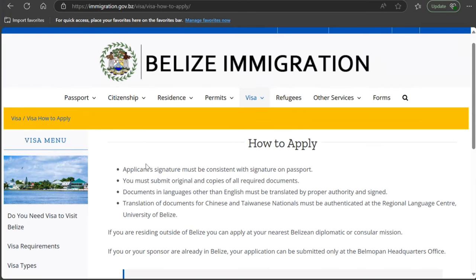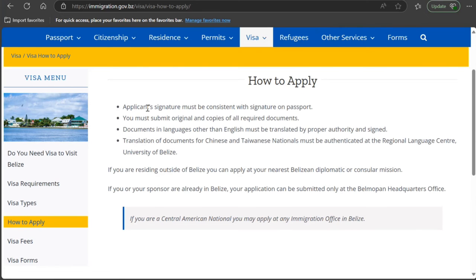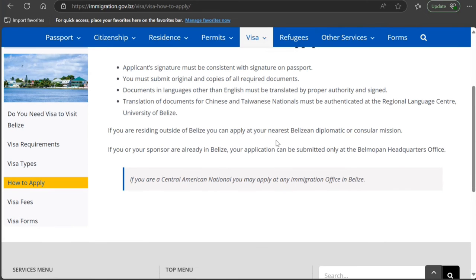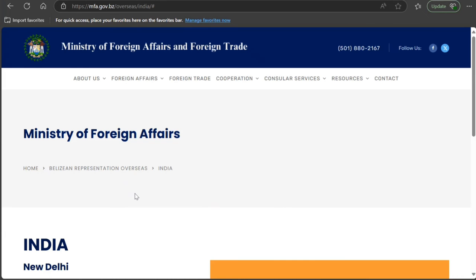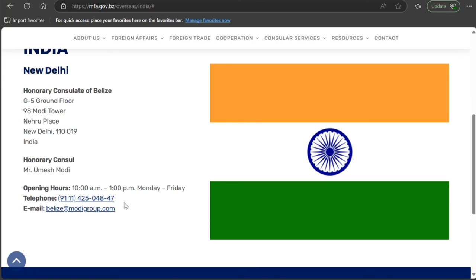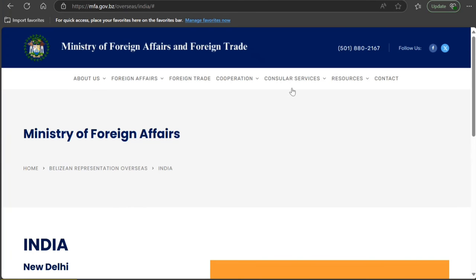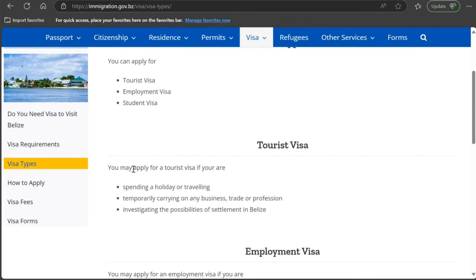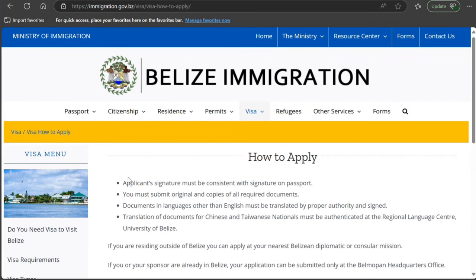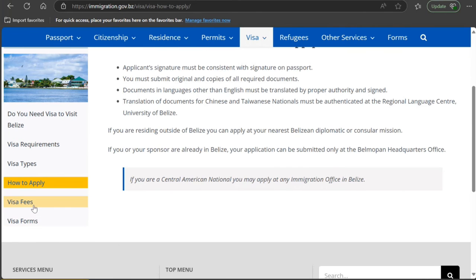So you need to contact the nearest Belizean diplomatic and consular section. For example, if you're in India, you can apply here. You can email them, call them and ask. Okay. Coming back to here. So how to apply, we have gone through already. Okay.